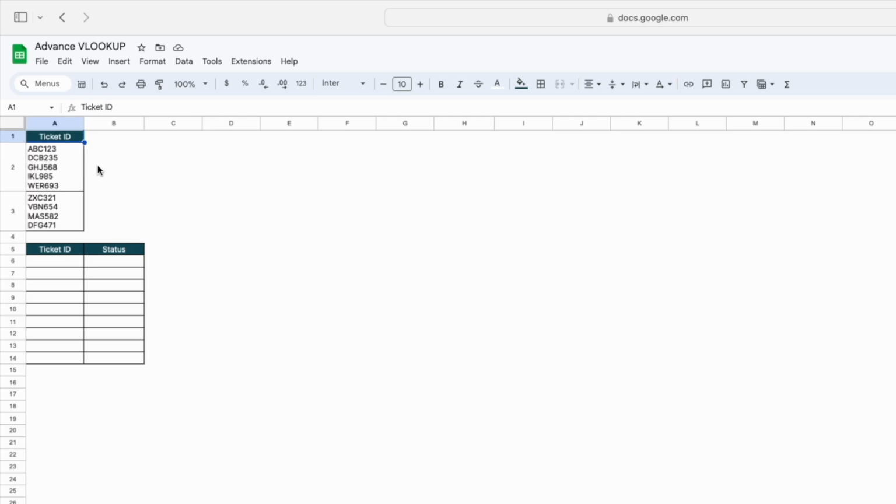Now let's move to the solution. First thing is we have to split all these ticket IDs into the next cell. For that, we have to simply use a function called SPLIT. For the text, I will select this particular cell. Then we have to use another function which is CHAR, and here we have to mention 10 because multiple ticket IDs are split by the next line. So that's the reason we are using the 10 here.